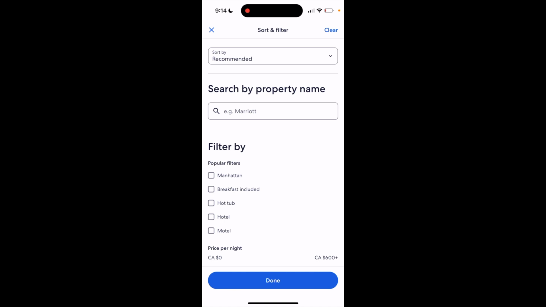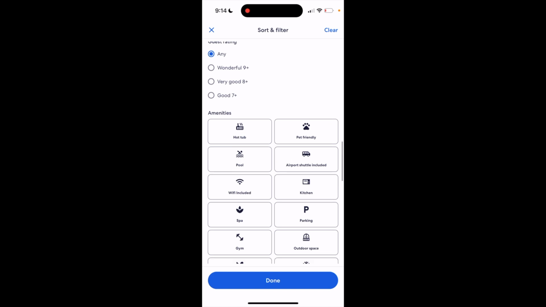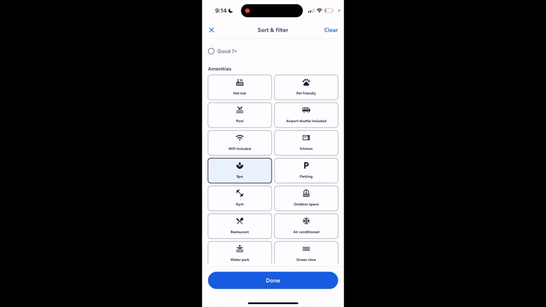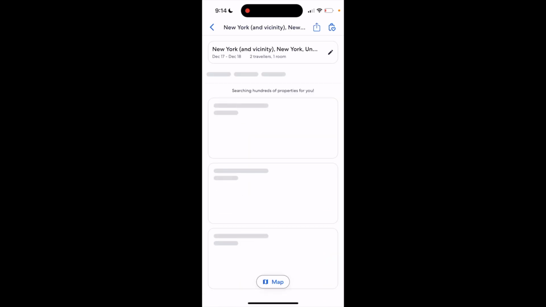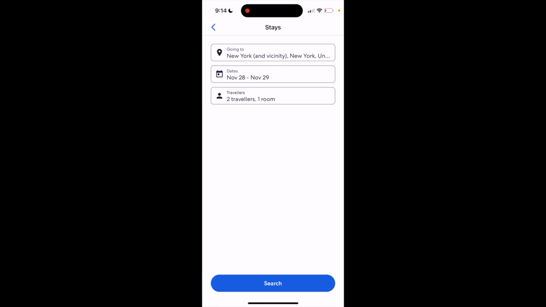Then where it says recommended, just keep scrolling down, all the way down, until you come across amenities right here. Then if you keep going to where it says spa, you can press on spa right there, then press on done. Now what it'll be showing you guys right now is listings that have a spa here on Expedia. So super simple, super straightforward, but this is how to view places with a spa here on Expedia.